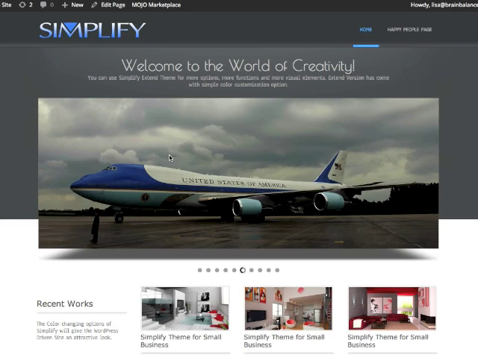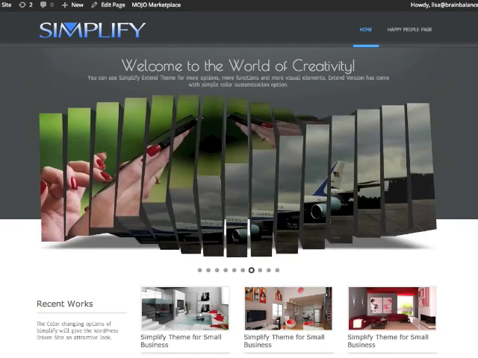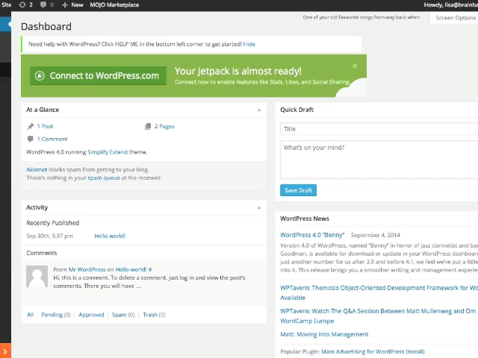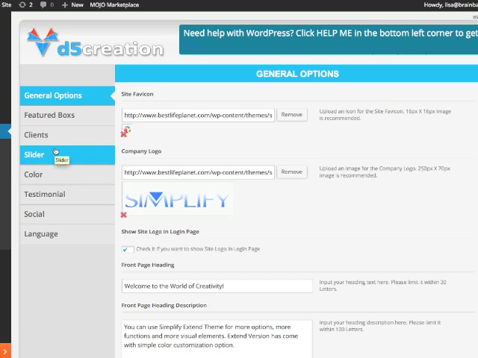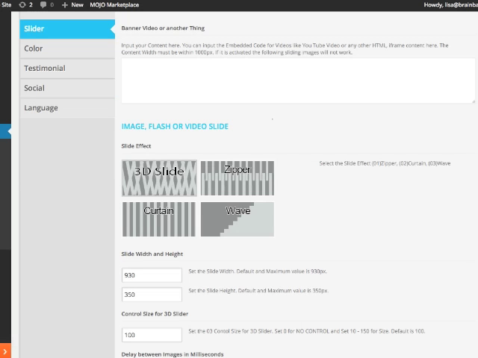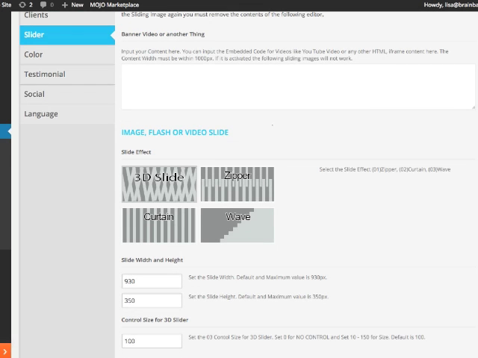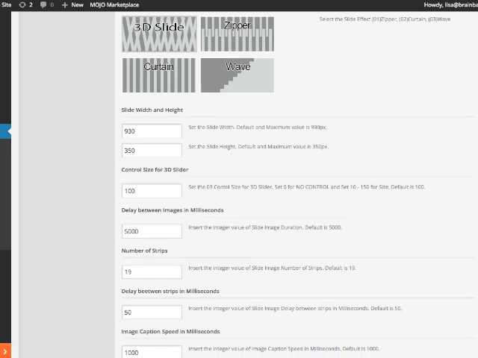So to customize the slider, we'll take the following steps. We're going to go to the dashboard, go to the upper left-hand corner here. So get to the dashboard that way. I'm going to go to Appearance and Simplify Options. Here we're going to choose Slider. Here you can decide whether you'd like this 3D slide or the JavaScript-based zipper, curtain, or wave slide.